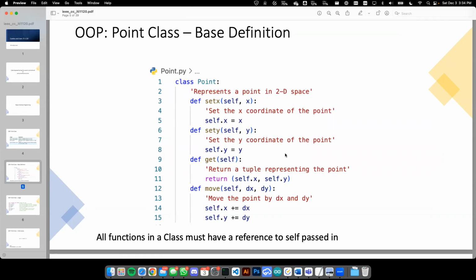Do you guys have any questions about point as a class, for example, that we've just gone over?